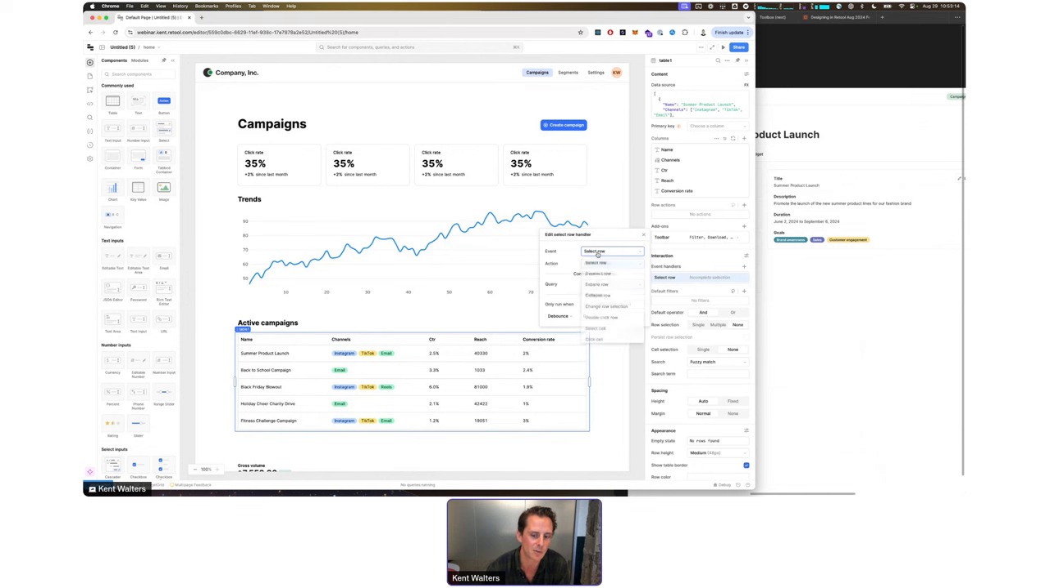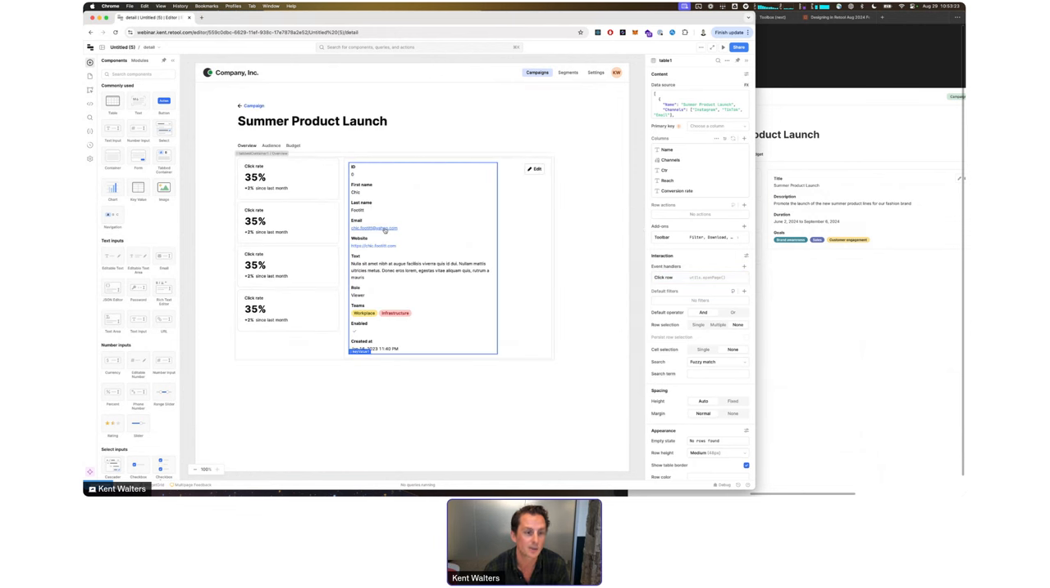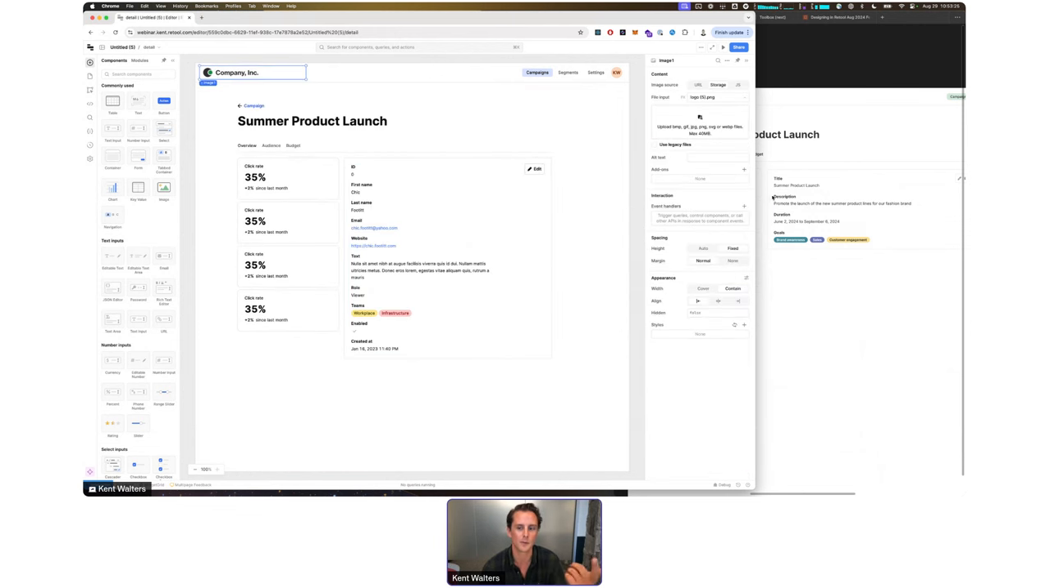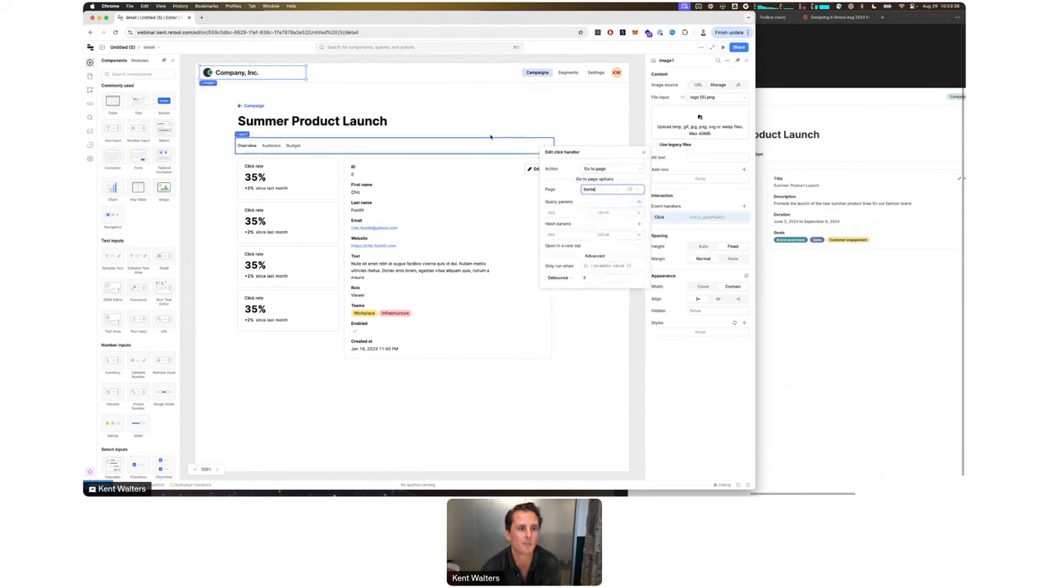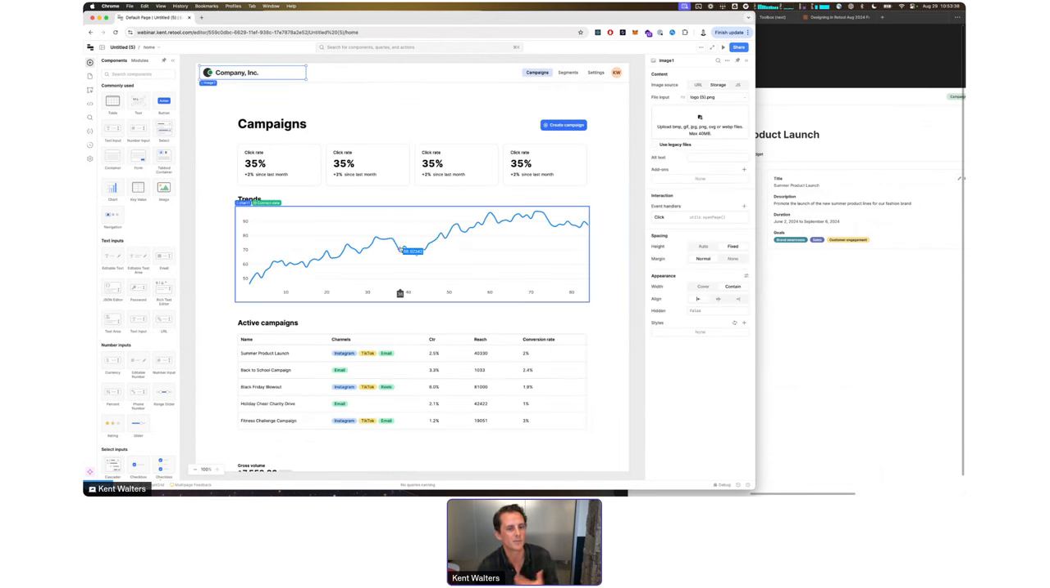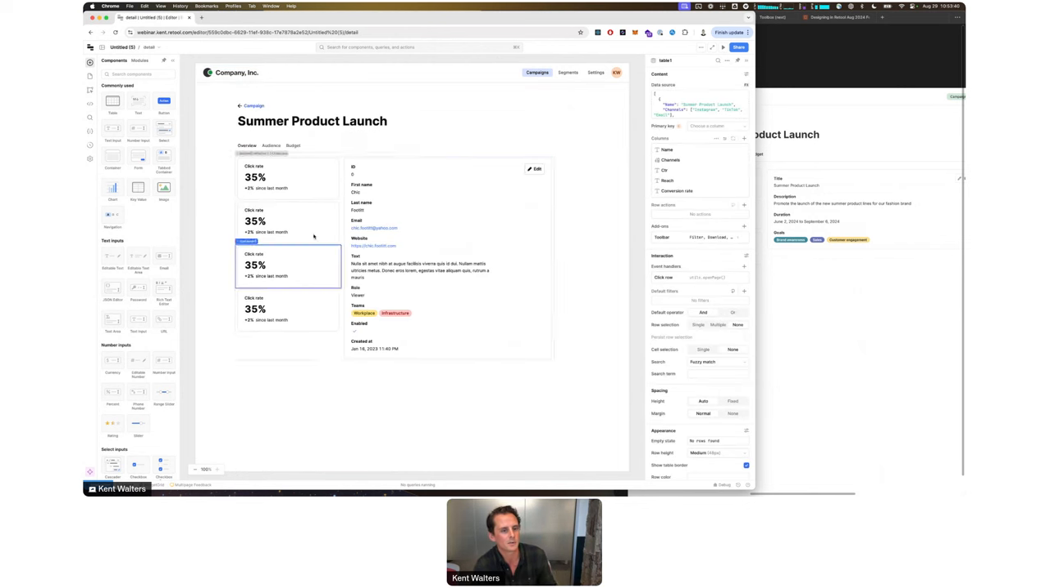But what we would do is we'd say when we click row, for example, we want to navigate to a page and we'll navigate to our detail page. So this is something else. And we could do the same thing up in our image component or our logo at the header. We can say when we click this thing, we want to go to our home page, which is pretty standard behavior, right? And so now we've built this out further. We've built out the flow of this thing.